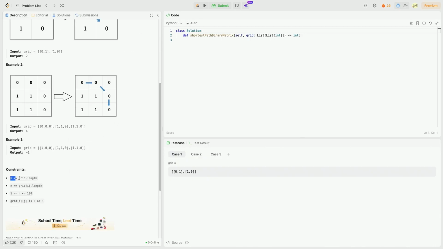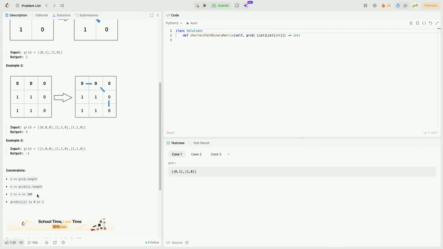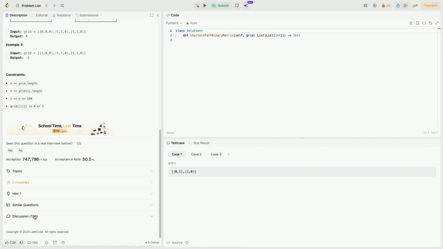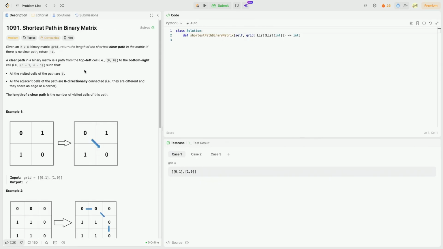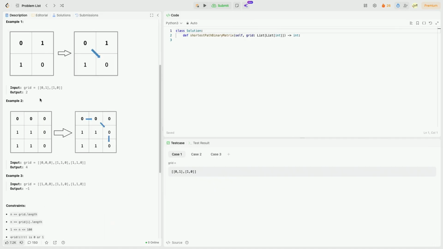Constraints, so we have a length of the grid, and here we can see that the grid is actually square, right? And the size of the grid is also bounded. It's at least one cell, but at most we have 100 times 100 cells. And each cell only has the value 0 or 1. Okay, cool. Now for our runtime analysis, we're going to ignore the fact that n is bounded. Otherwise, everything will be constant space and constant time, as we already know.